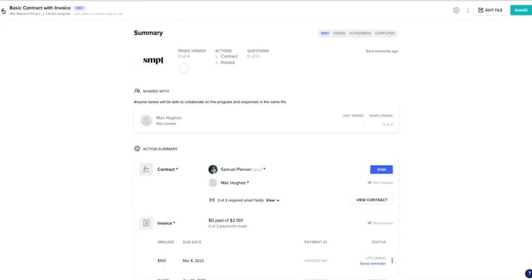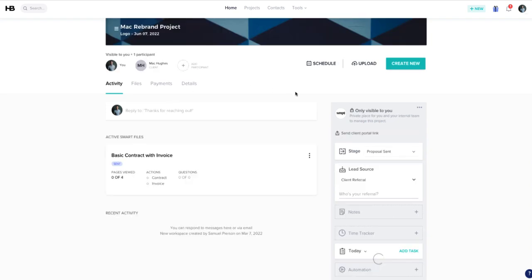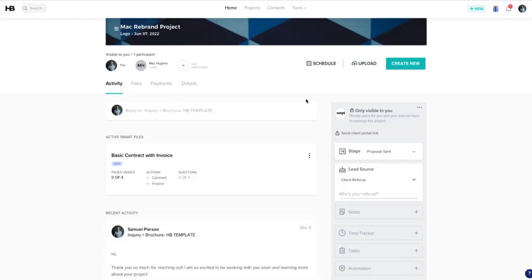Okay, and as promised, when you send a smart file that has bookable components inside of HoneyBook, we are going to automatically update the stage of that project for you. So we know that we've already sent a bookable file here. HoneyBook has tracked that for us. Once your client goes in to sign or pay, we will update those stages as well.